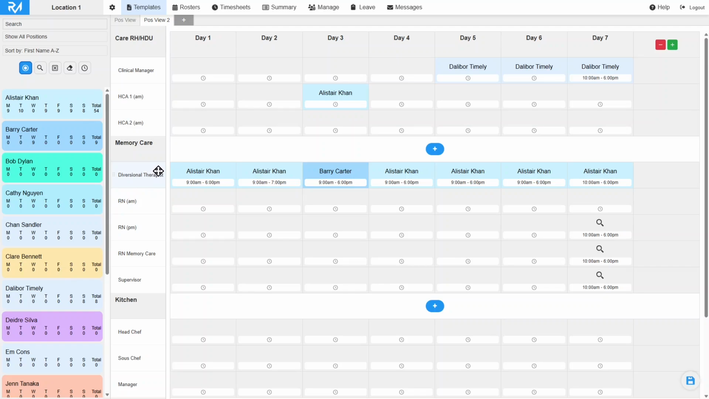That's the end of this tutorial. In the next tutorial, we'll look at building a roster from a template and showing you how to publish it to your employees.